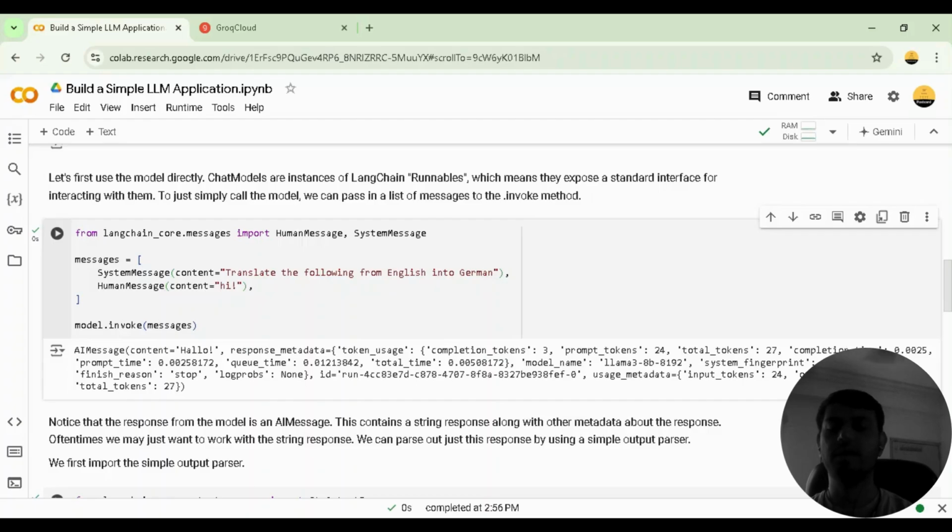In the response metadata, we have a number of things like token usage, what tokens it used: the completion token, which is the output token, and then the prompt token. The prompt token is a combination of the system message and the human message. Whatever we are sending here is considered input, as prompt tokens. The total of output and input is 27. We also have completion time and some other metadata.